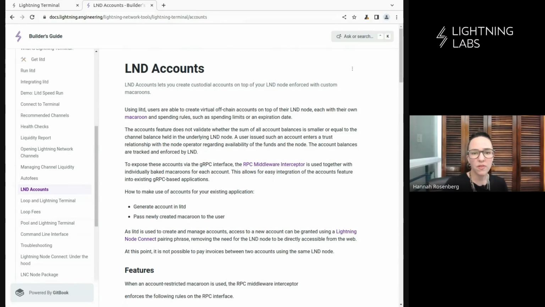It's important to note that this is not like a separate node, right? This is just one LND node. All the keys remain managed by that one LND node, and the account balances are tracked and enforced by that one LND node. So you might be asking, why might we want to do this? What does this do for us?